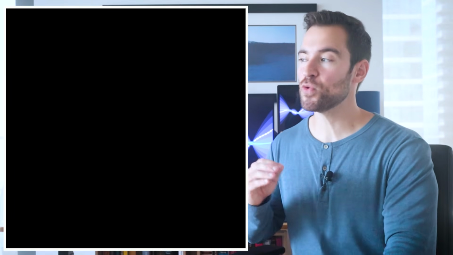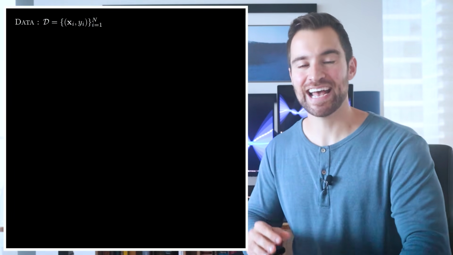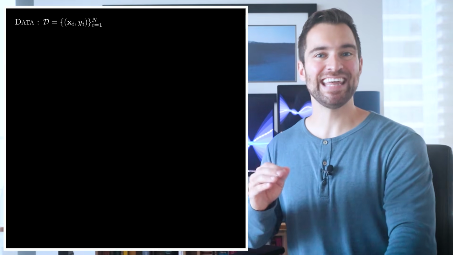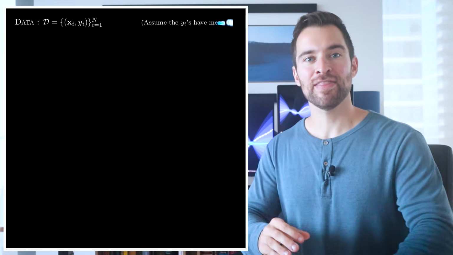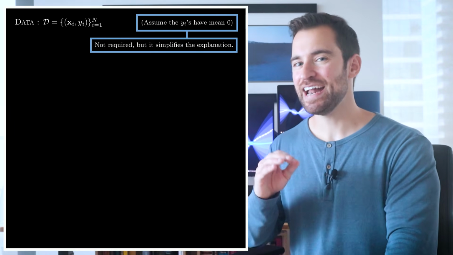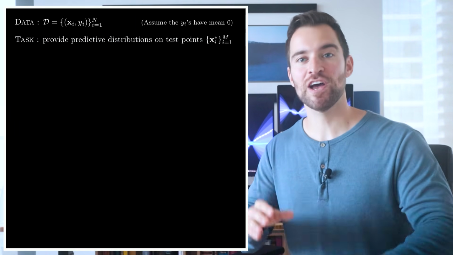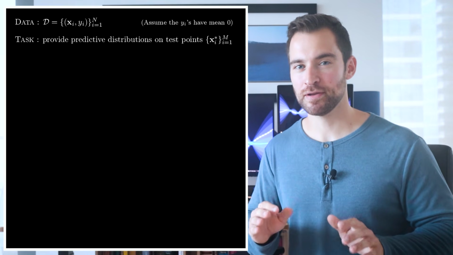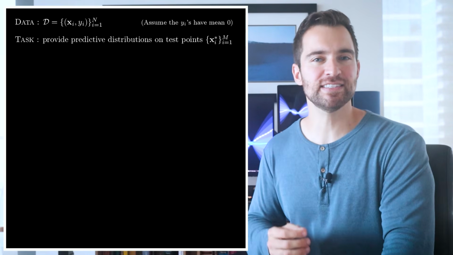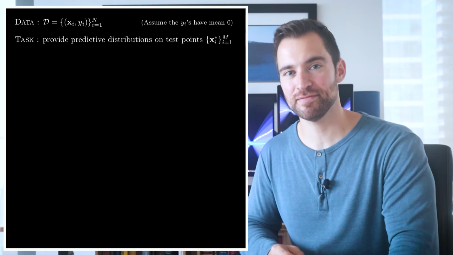As always, let's start with our data. We have n observations of an input vector x and an output number y. In this case, let's assume that the y's have been demeaned to have mean 0. Next, our task is to provide predictive distributions for m test inputs. Make sense? Hopefully this setup looks familiar. A lot of ML models start with a similar problem statement.